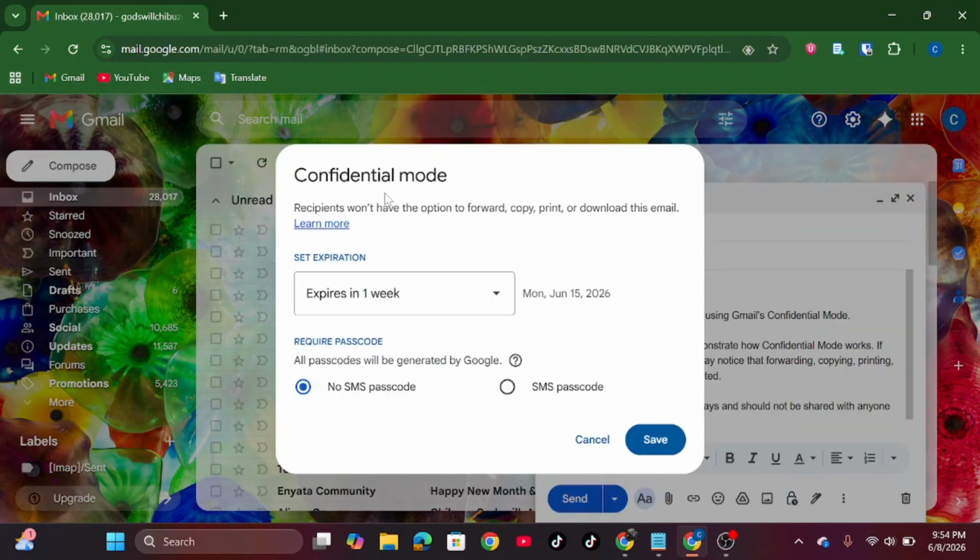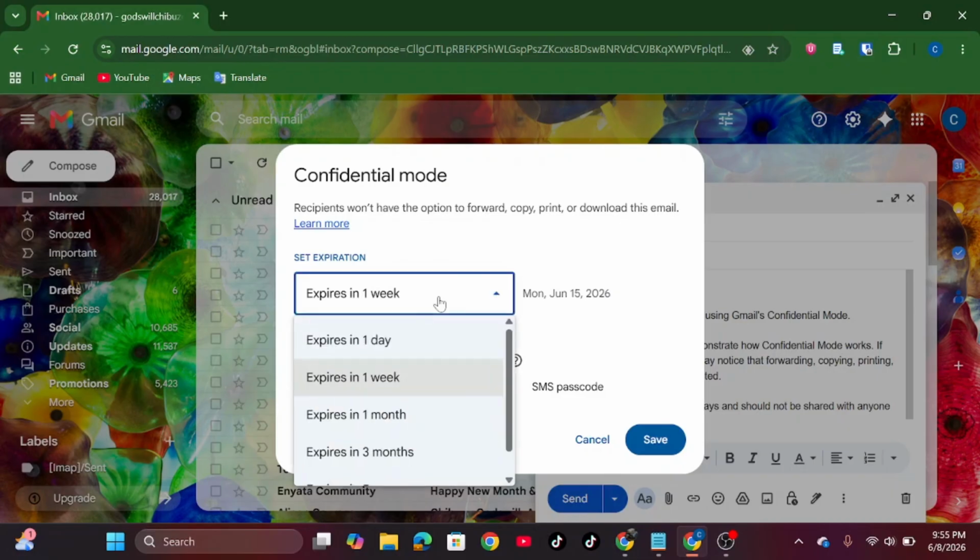You're going to see a screen that says confidential mode. And if you read down here, you're going to see recipients won't have the option to forward, copy, print, or download this email. Something you can also do is set expiration dates. You can say this email expires in 1 week. You can also click and choose a different date. Say expires in 1 day.